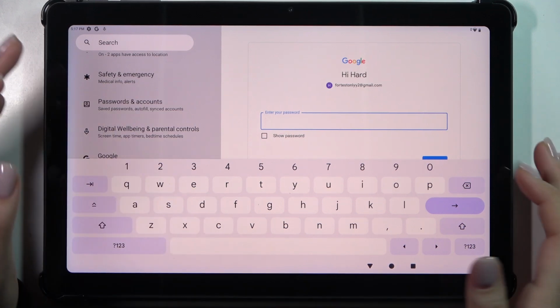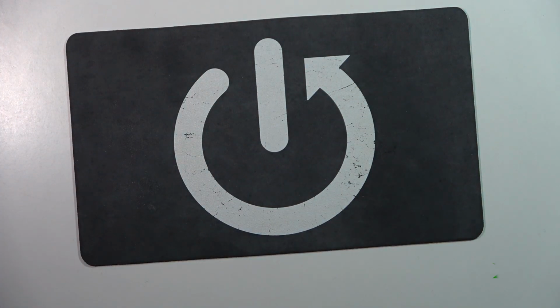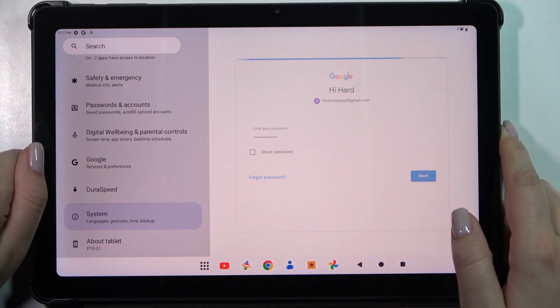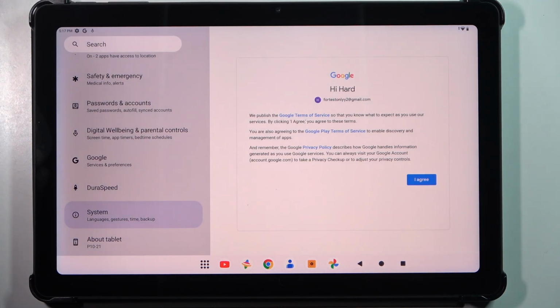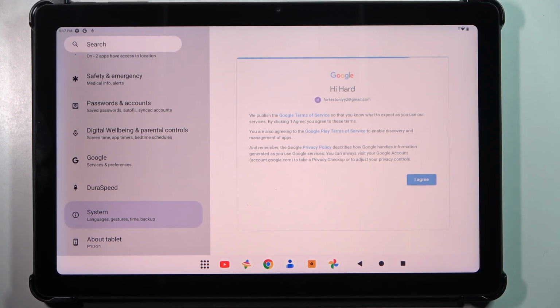Right here we have to enter the password, so let me do this out of the screen. Alright, let's tap on next. Here we've got Google Terms of Service and Privacy Policy, and of course we can read it, just tap on it and there you've got the info, and tap on I agree after reading.